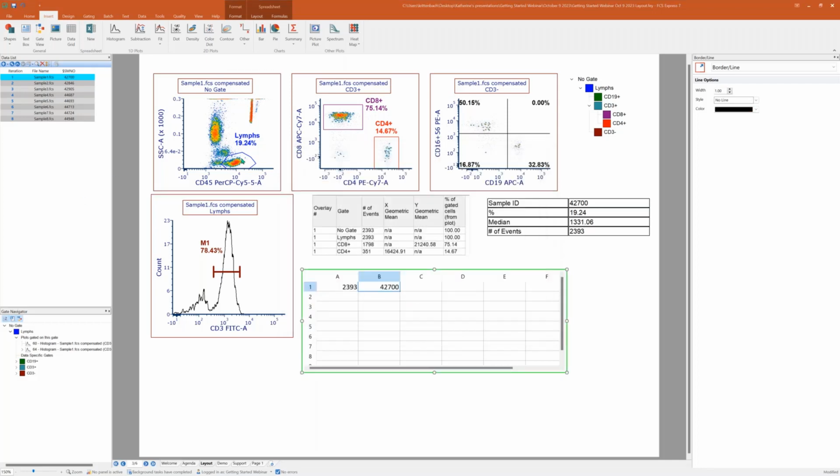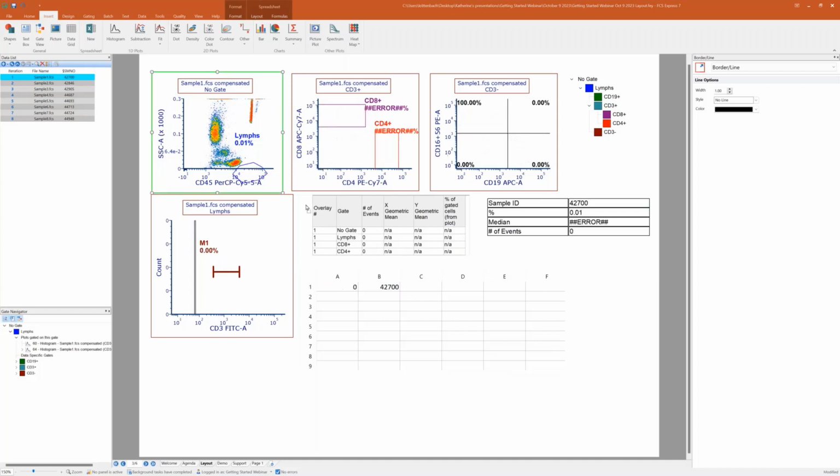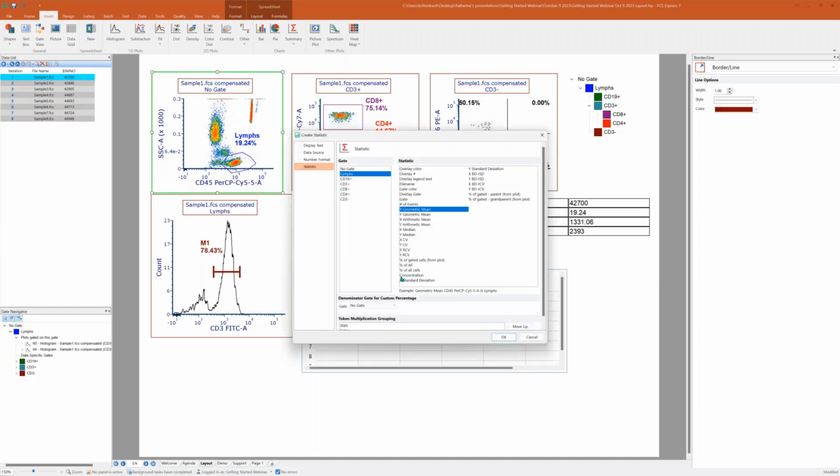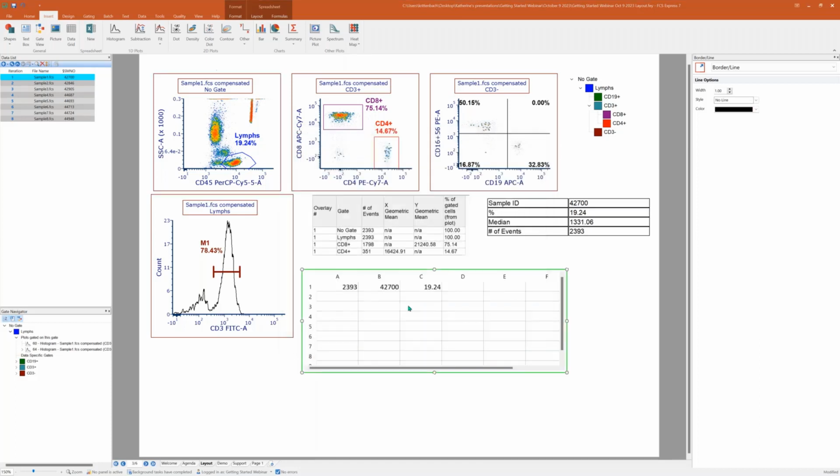And we can also drag and drop a gate. So I'll drag and drop this lymphocytes gate into this cell, and we can choose a statistic. So we'll get the percent of gated cells here and press OK. Any statistics are defined by the plot origin, the overlay, the gate or marker or quad, and the statistic.